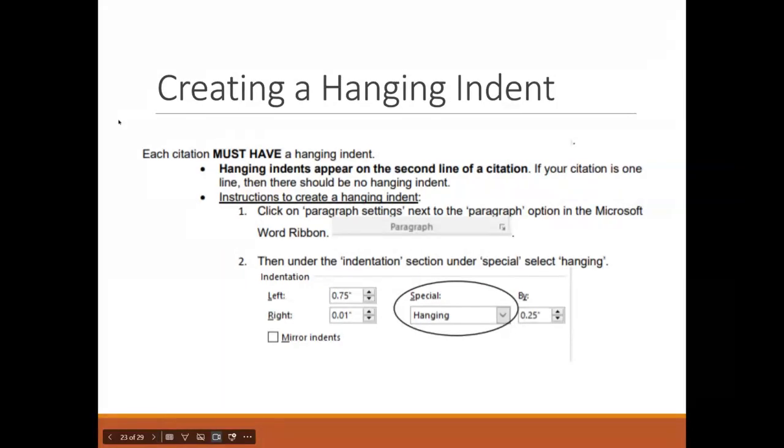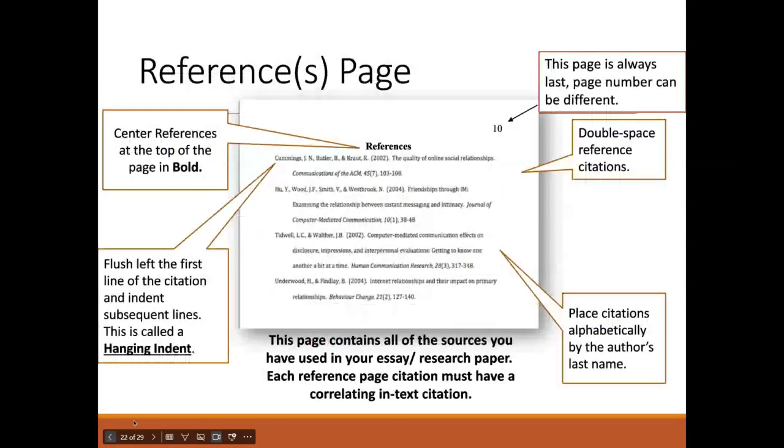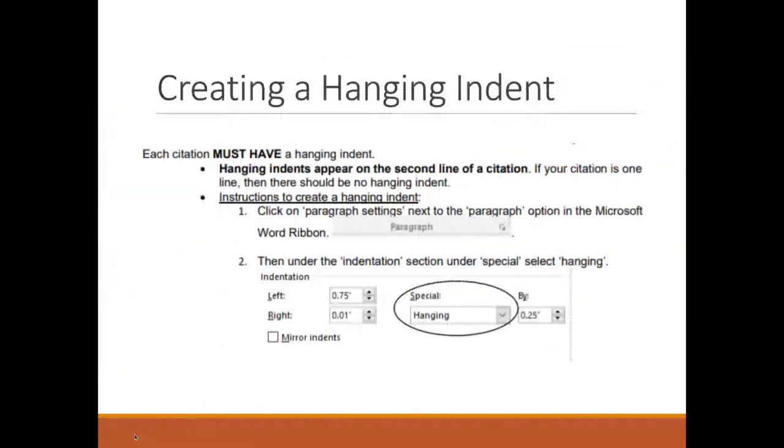When you create a hanging indent, you can do this section in Word. The hanging indent appears after the second line of the citation. As I mentioned previously, this is the hanging indent. Every line after the first line of the citation must have this space here. That is called a hanging indent. But how do you create that?